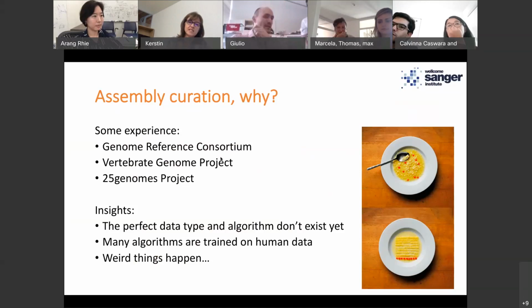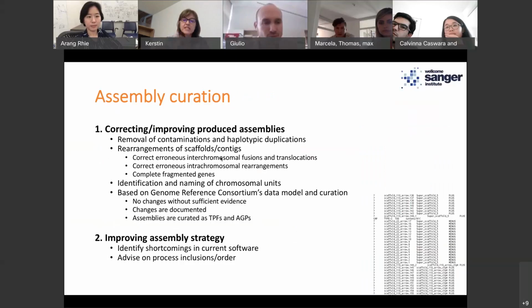And the reason for that is nothing is perfect. Many algorithms are solely trained on human data, so they work very well on human, they work reasonably well on mammals, and then, yeah, weird things happen, and weird things happen in general. So there are always some artifacts that remain or some other issues that still need to be tackled. That's what we are trying to achieve during assembly curation.